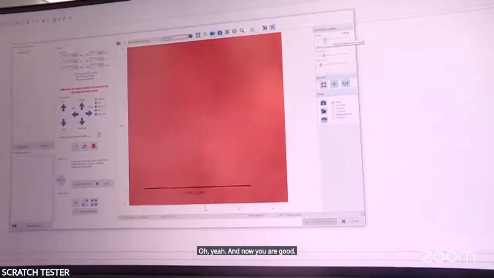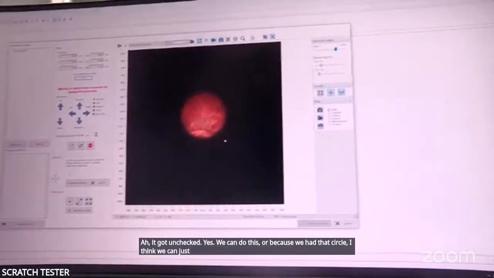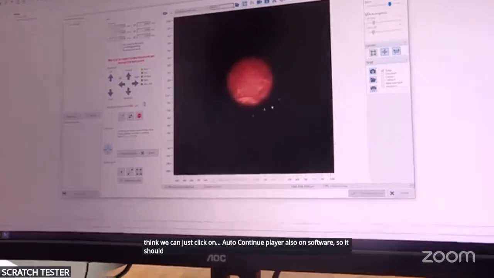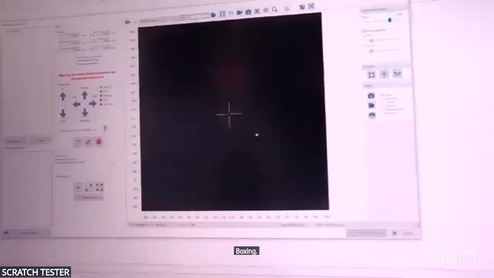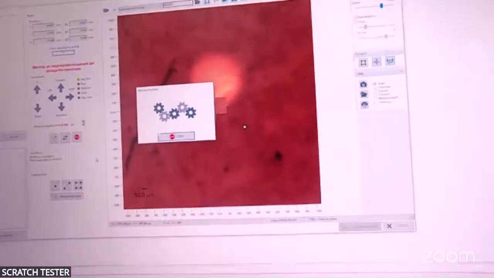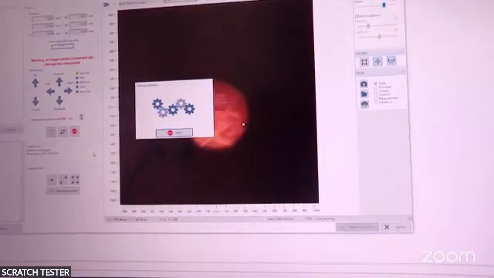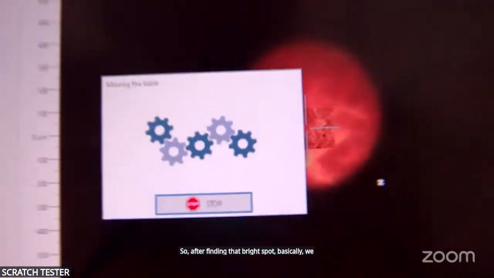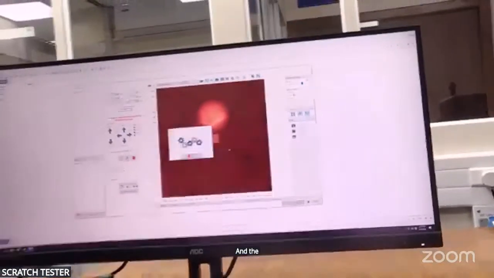Yes. We can do this, or because we had that circle, I think we can just click on auto continue here also on software. So it should do the auto zoom also for us focusing. So we will click. So after finding that bright spot, basically we set it to those, and then we can just click on auto, and the system itself will do the focusing for us.